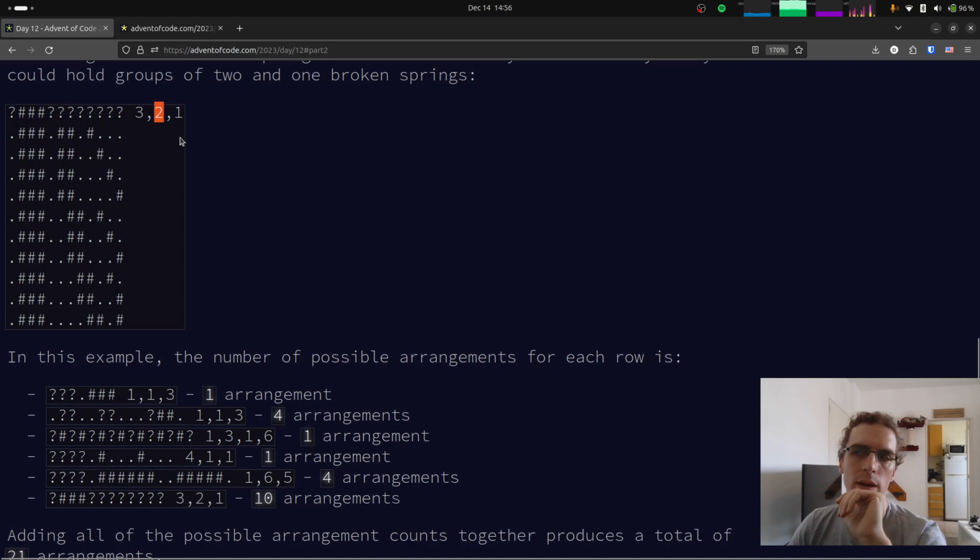Then we have this row of 7 question marks, and we have to put 2 and 1 there. And putting 2 and 1 there basically means fixing 2 plus at least 1 separator and then the 1. So it's like fixing 4 characters. Because whenever you place the group of 2 here, it also fixes this next dot. So then you have 4 places to play for the 1. And that's why you have 4 possibilities of this. And so the 10 is 4 plus 3 plus 2 plus 1.